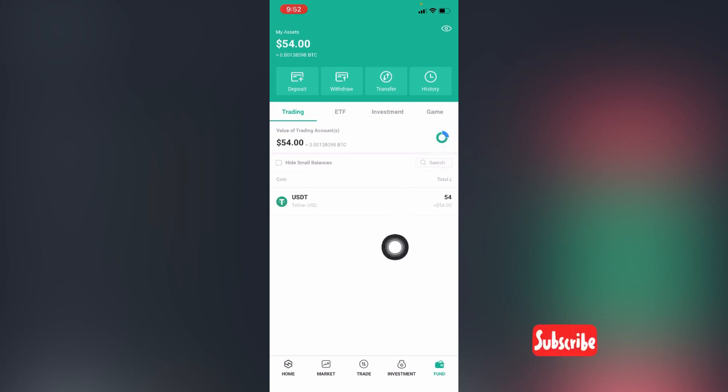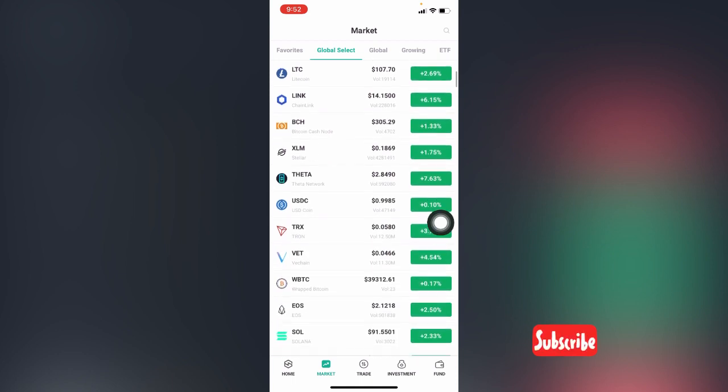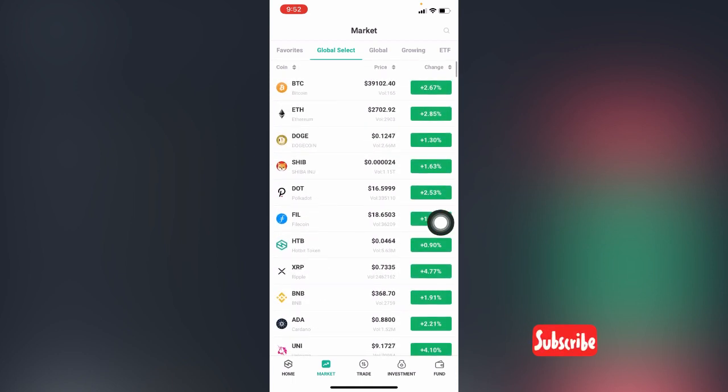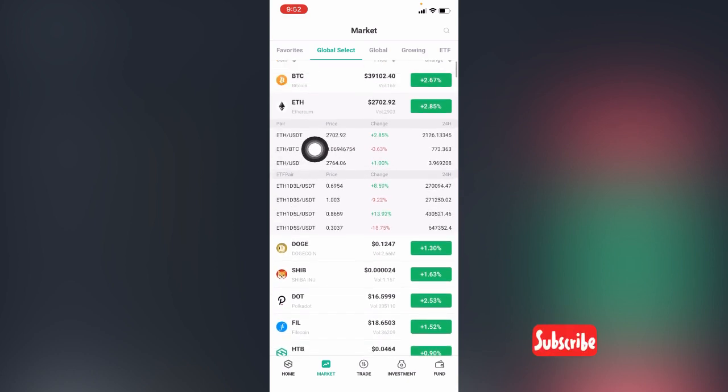Now once you are back in the Hotbit account and you are able to fund your account, what we need to do is to come to this section that says market. Once you come to this market, you will see a list of currency pairs that you can buy on Hotbit. In this case, I'm going to show you something. Make sure you do the arbitrage with currencies that have three pairs. As you can see, when you tap on Ethereum, it has Ethereum USDT, Ethereum BTC, and Ethereum USD.